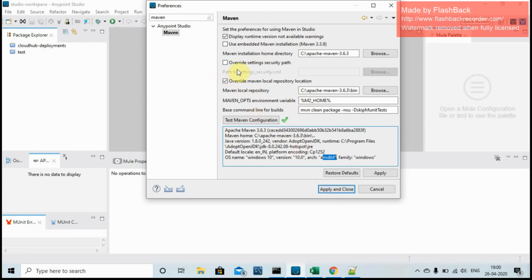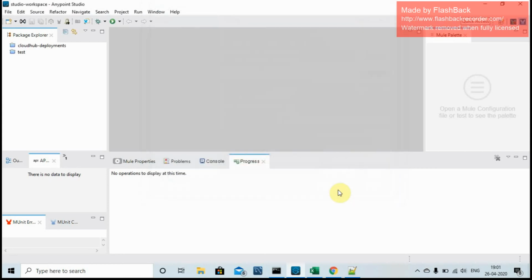One more thing: you will be wondering what this security path is all about. You can set up the security path whenever there is a username and password you are setting up for a particular server while connecting to a repository artifactory like JFrog or Nexus. You can specify the encrypted password in the security file, and we will discuss that in one of the later videos as well. So I will hit apply and close, and here you can see the initializing of the Mule runtime is gone now.